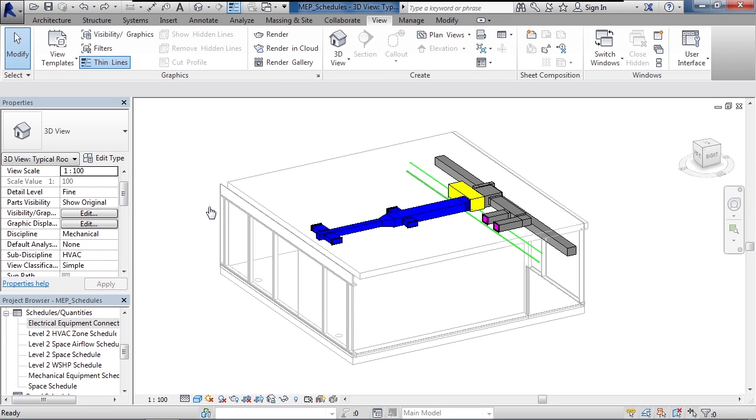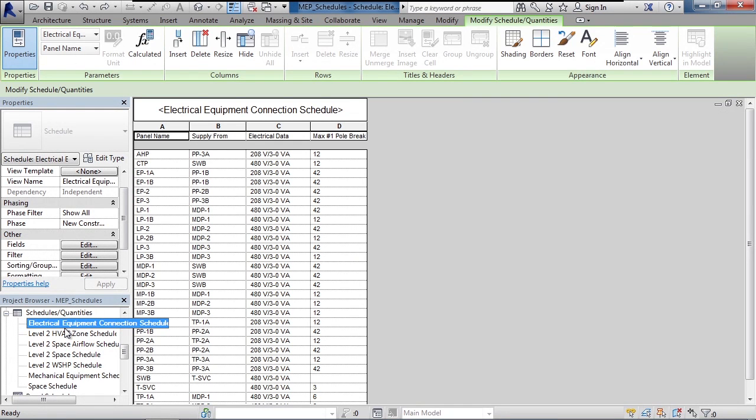To look at some of the schedules that are already created in this sample project, in the project browser in the lower left, scroll down to Schedules and Quantities. Here, you can see a list of current schedules that are already in this project. Go ahead and double-click the first one, Electrical Equipment Connection Schedule. That will open and display the equipment connection schedule. To close it, just click the X in the upper right.